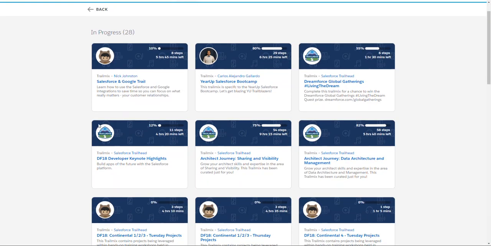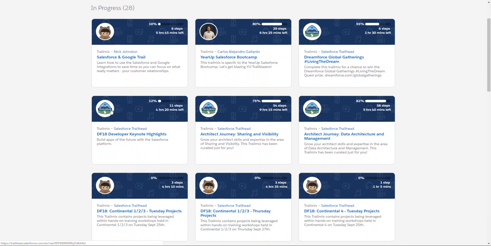And if you see a little trailhead icon, it's because it was created by the Salesforce Trailhead team. I know that I was following a couple of these. For example, this is a trail mix that was created by the Salesforce Trailhead team, and it's called Architect Journeys, Sharing and Visibility. So this is a trail mix, not a trail, similar to trails, yes, but it's a trail mix of a combination of different types of content.